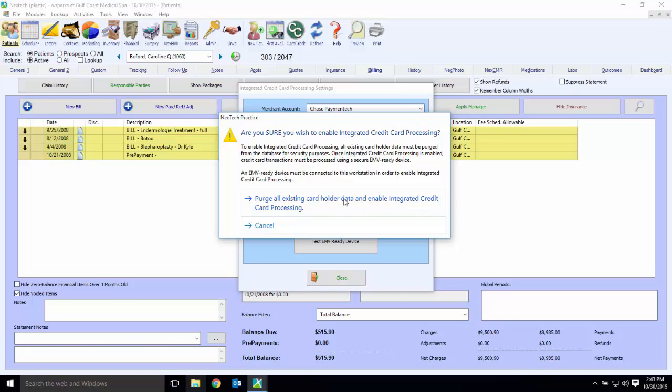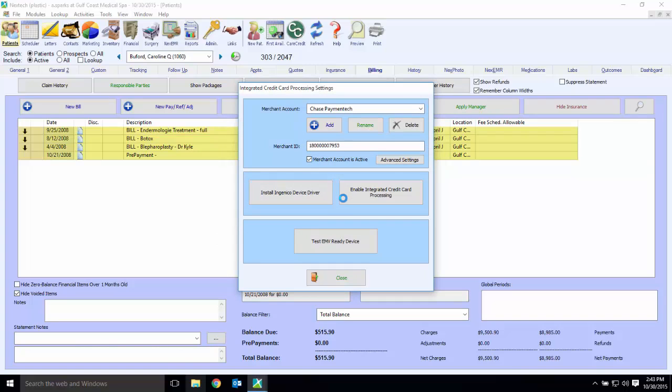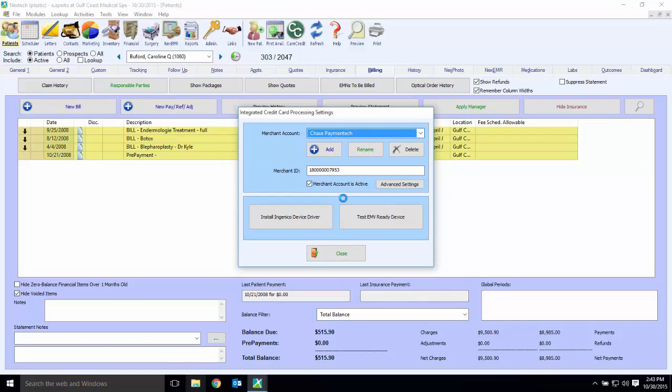So I'm going to go ahead and select the option that says purge all existing cardholder data and enable integrated credit card processing. You see here that my dialog changed and the new integrated credit card processing has been enabled. So if you were previously using Nextech's old credit card processing, it is now safe to remove all of your old ID Magtech devices because they're not going to work with this new credit card processing platform. These magnetic strip readers will, though, still work to populate the demographics from a driver's license in the General 1 tab of the Patients module.